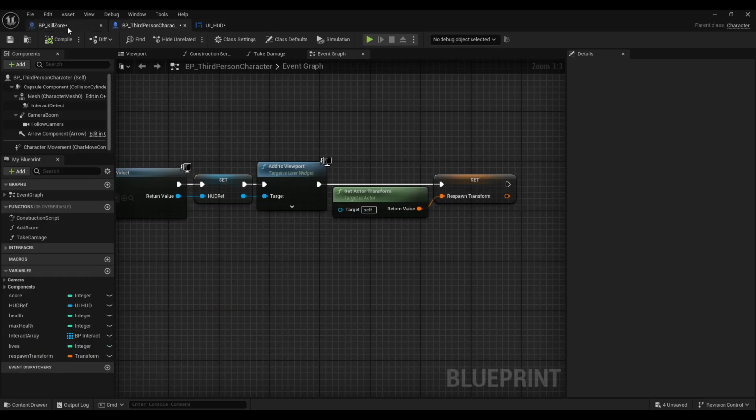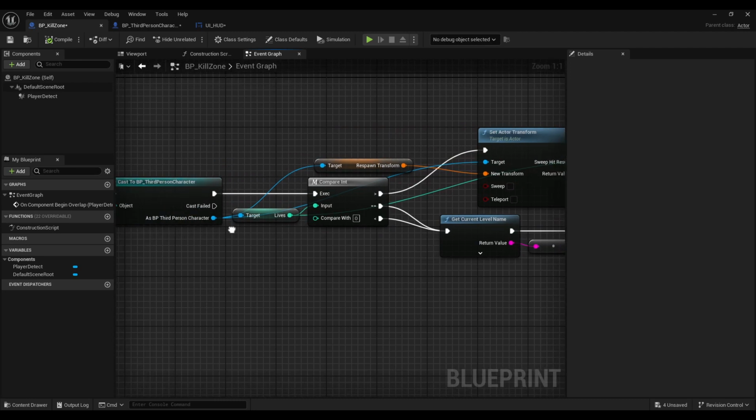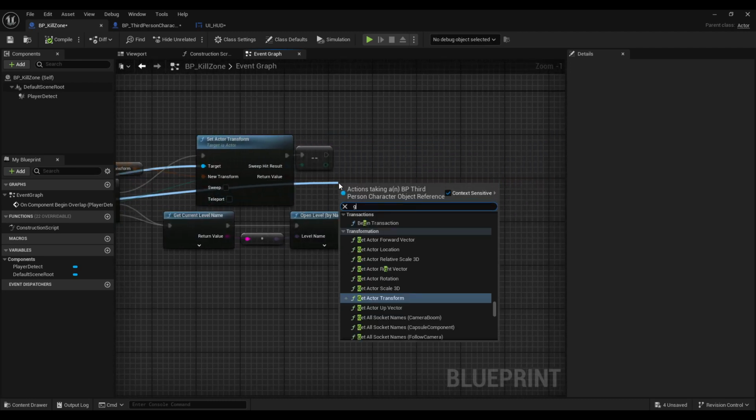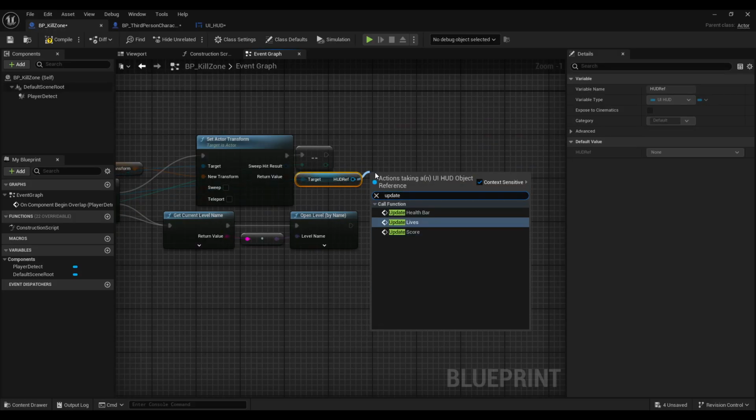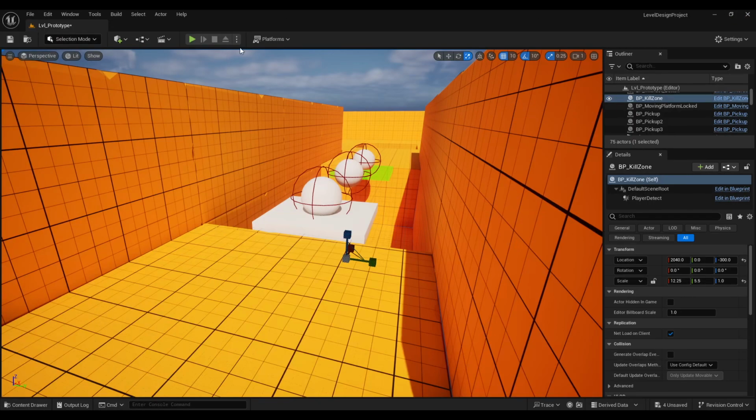But then we need to actually add that information in there. So I want to drag off this cast to third person, and then we want to get HUD reference, and then we want to update lives. So after we've decreased the actual lives amount, then we want to update that text in the UI.